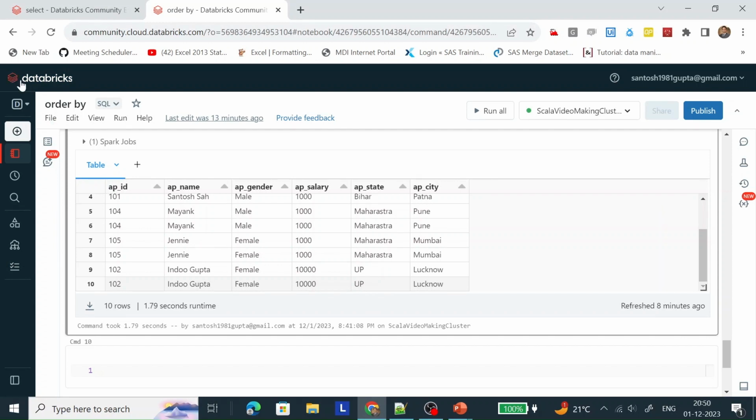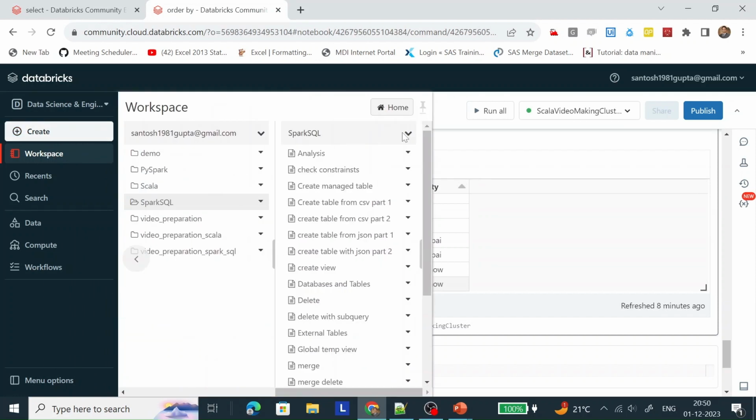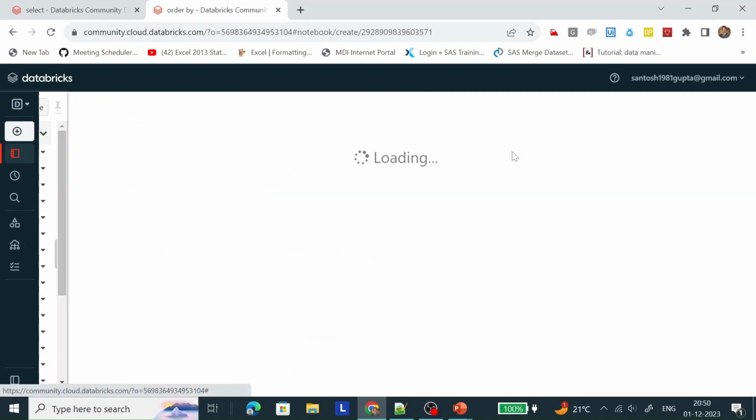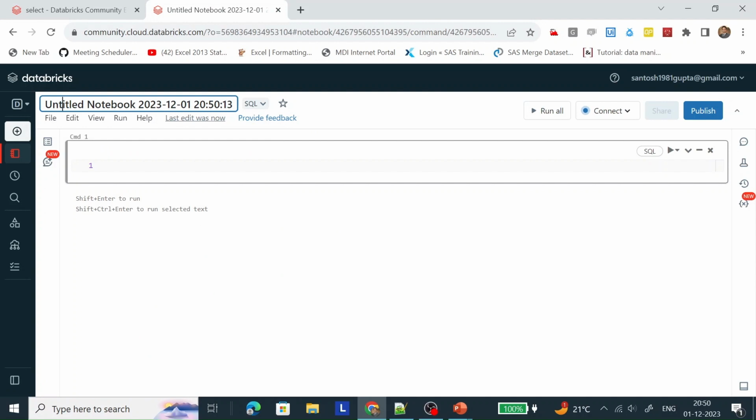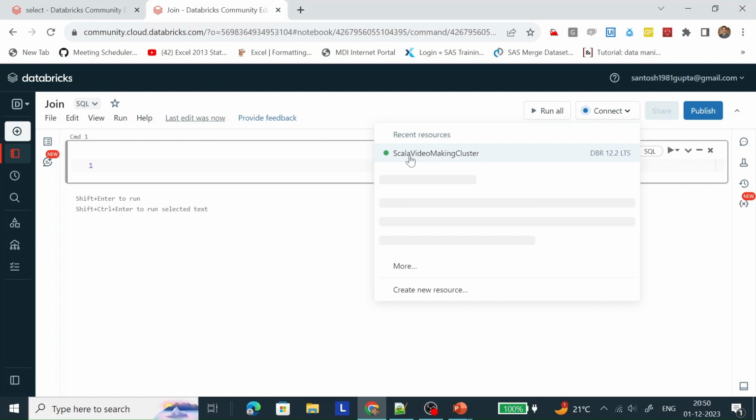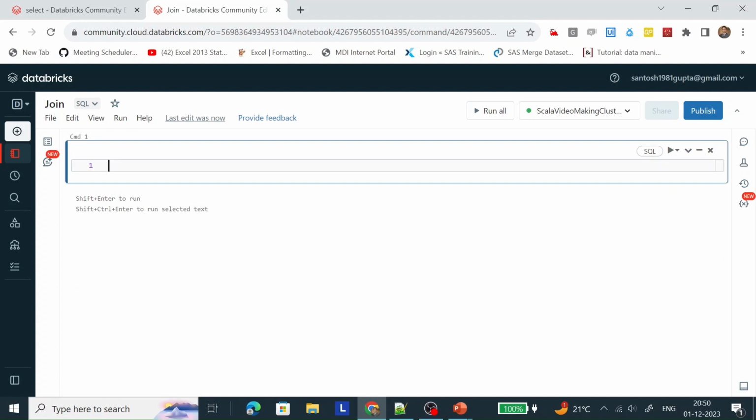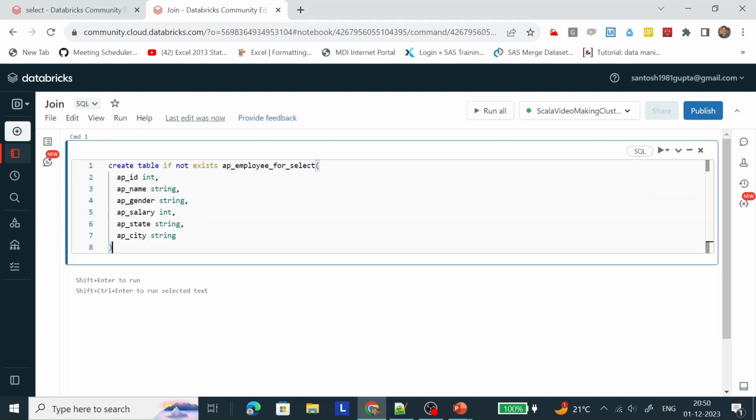Let me go to Databricks. Let me create a notebook. Name it join. Connect this notebook with our running cluster. Let me create a table. We have already created the table in the previous exercise, so let me copy it. It will save some time, otherwise this recording will be long. So I'm just copying the code.